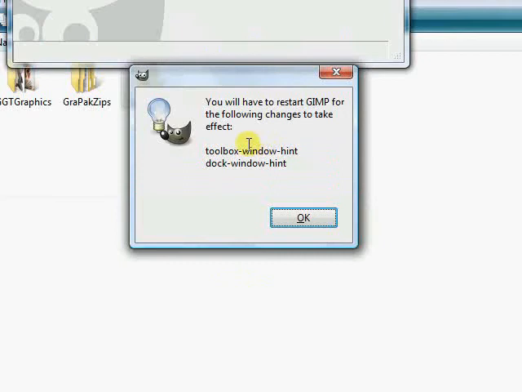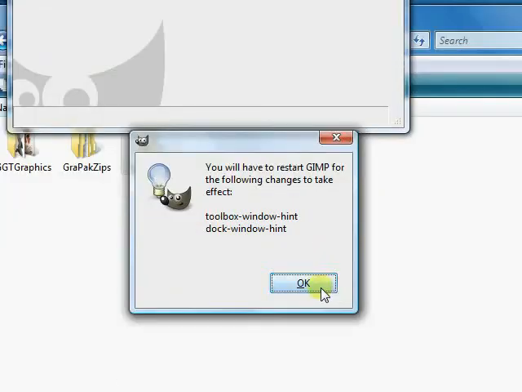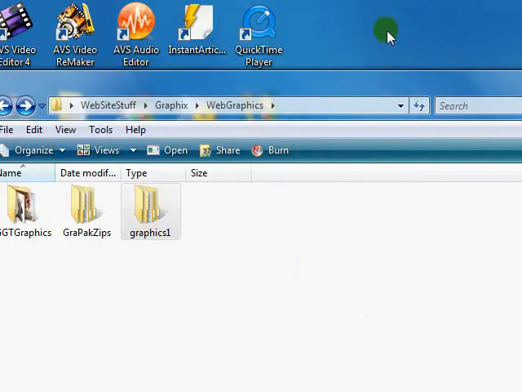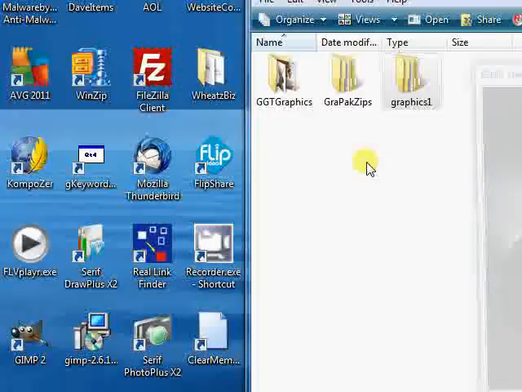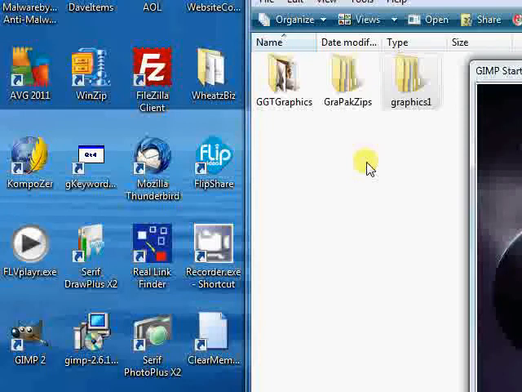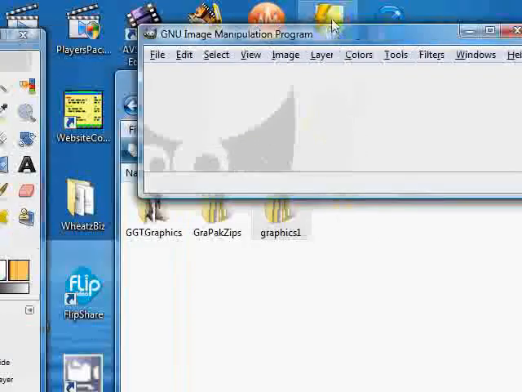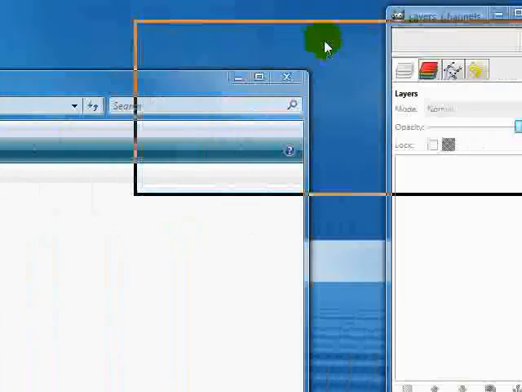GIMP will give us a little dialogue because we've changed the image window up, so we're going to need to restart that. Let's hit that OK. Let's go ahead, restart GIMP. And now when we move our image window, it's now ahead of our tool dock, so that's what we were after.